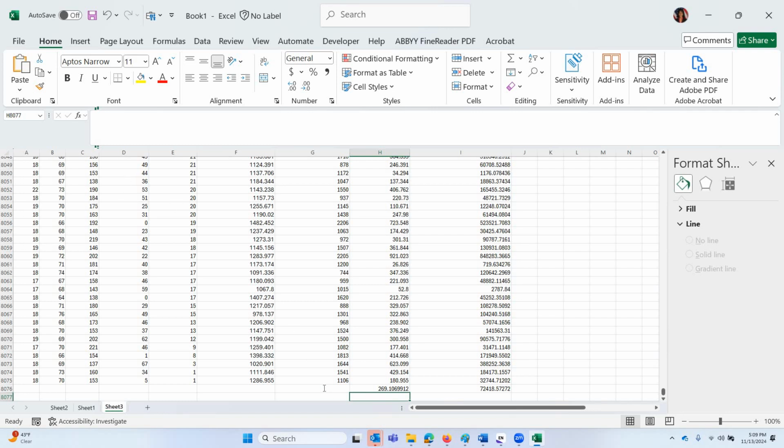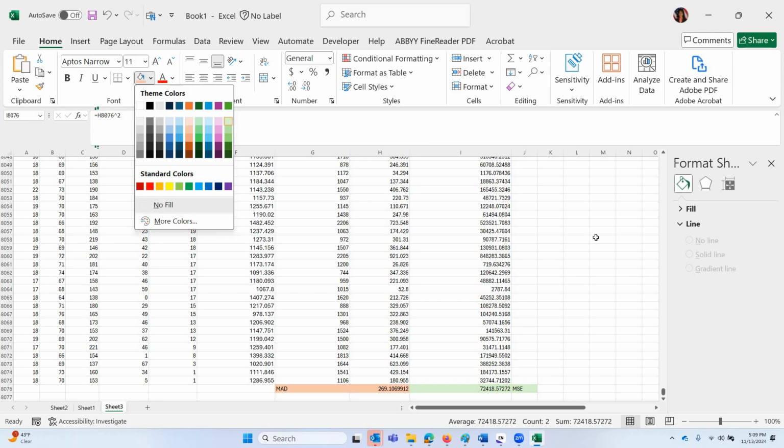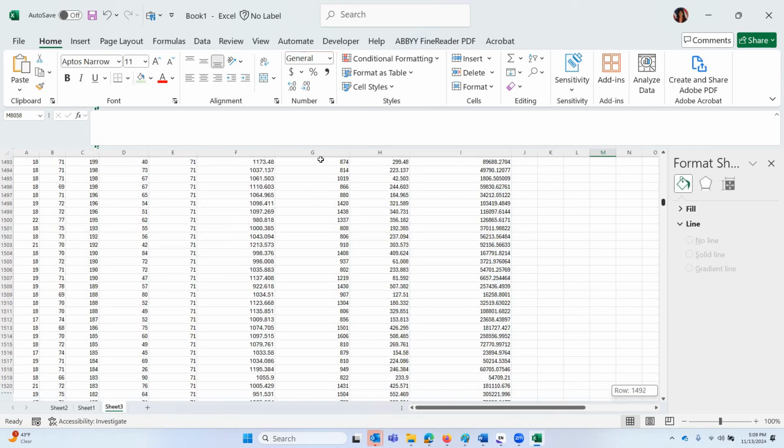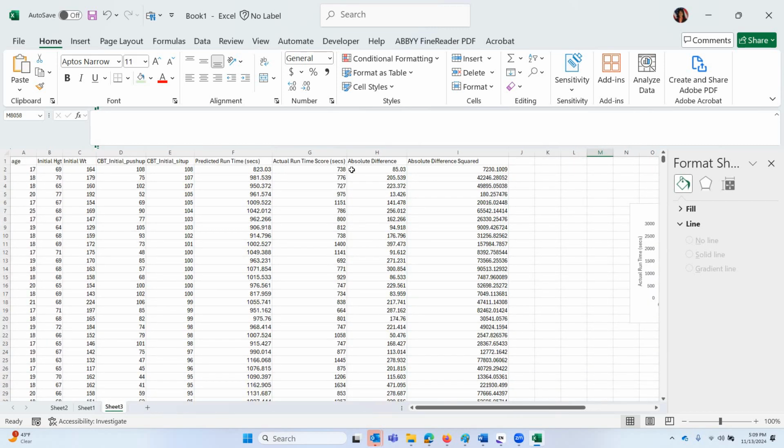So this one here is MAD. I'm going to color it so you can see that's MAD. And this stuff here is MSE. And I'm going to color that green so you can see it. So that's how you find your MAD and MSE from your predicted and actual sitting next to each other. And notice that I put the predicted and actual next to each other on purpose because I knew that I was going to do calculations from it. So that's how you do MAD and MSE after you get your predicted values in there.